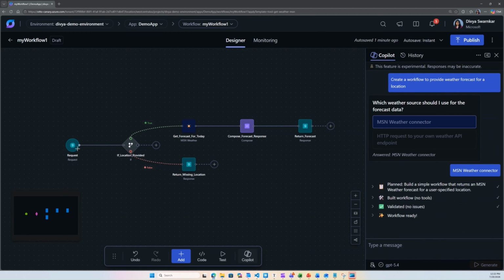It starts with the request trigger, and if the location is provided in the trigger, then the forecast is generated for the provided location and then it is returned in the response. If it is not provided, then the copilot also added the failure path here where it returns the response indicating that the location is missing.